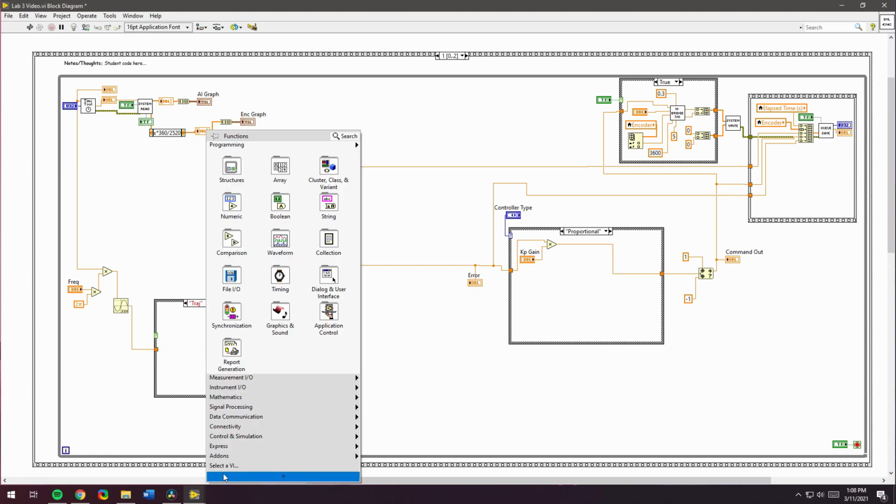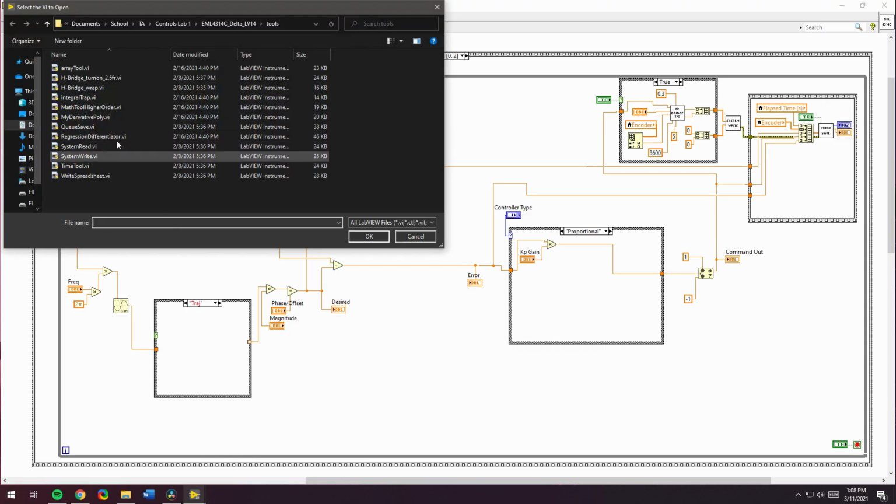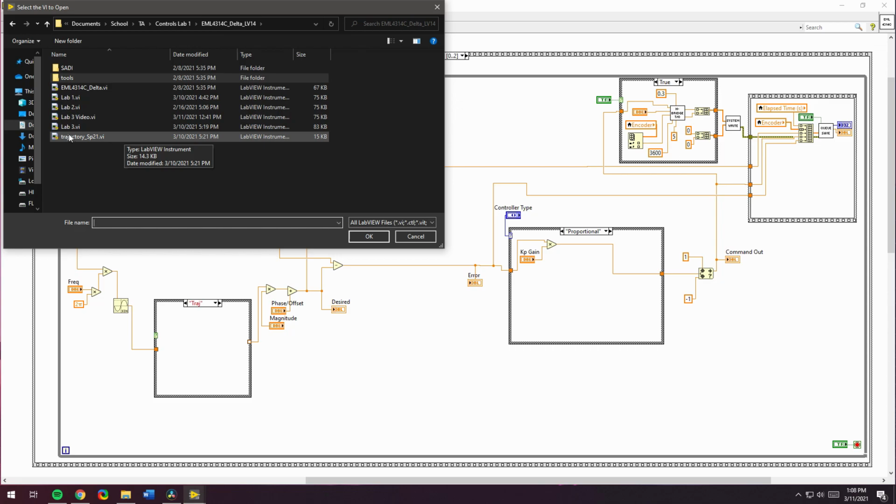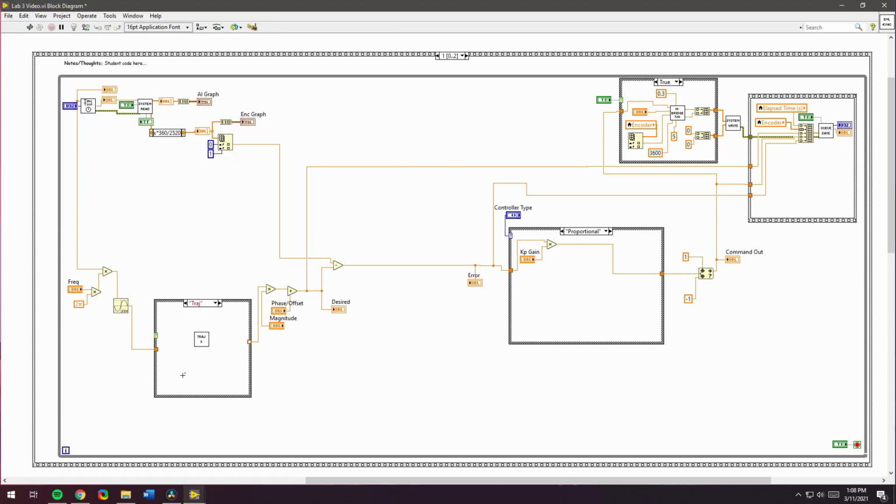And then I'm going to delete that because we are going to need to make a new one. So I'm going to right click in here, select a VI, and right here is the trajectory SP21, which you should download from the course website, and put it in here.